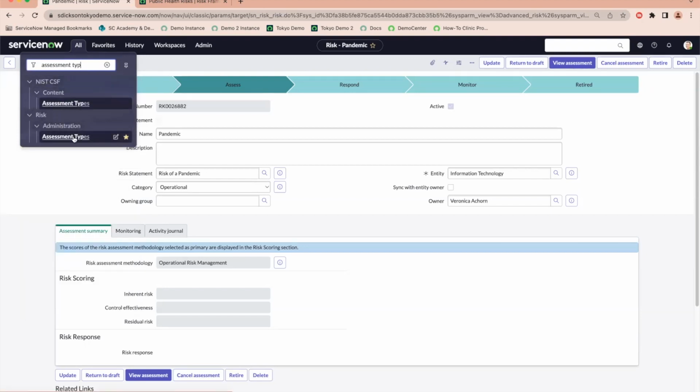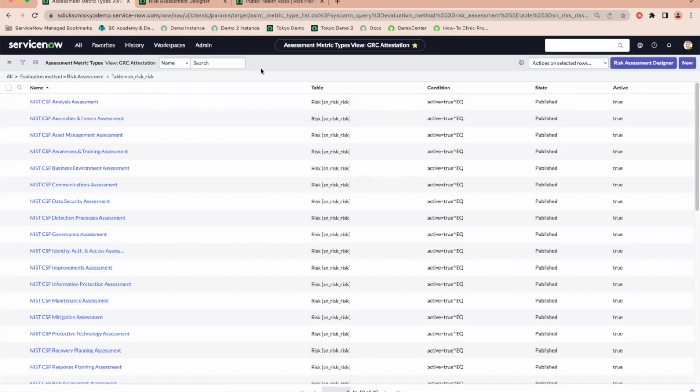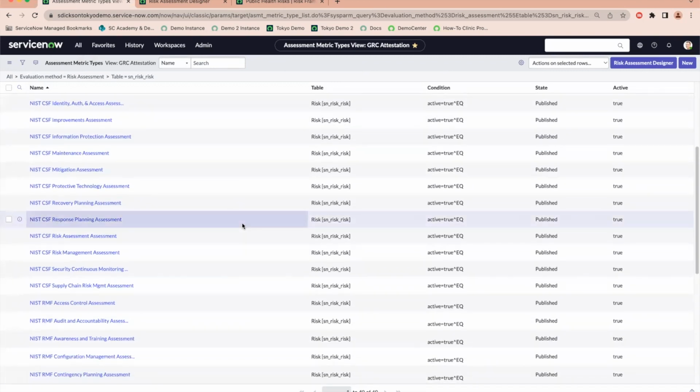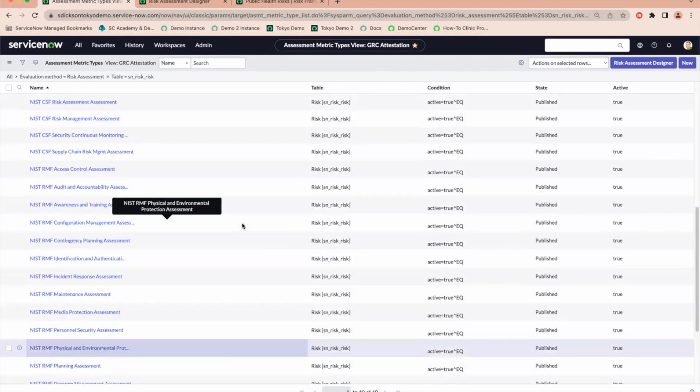And underneath the risk here, you can see that I have it favorited by simply selecting the star icon. After navigating to this assessment types page, we're going to be greeted by a table with all of our risk assessments that we have on the Now platform. In this specific instance, I have a lot of assessments already loaded in here. However, this is going to show you the list of all of your assessments that you currently have within your organization.